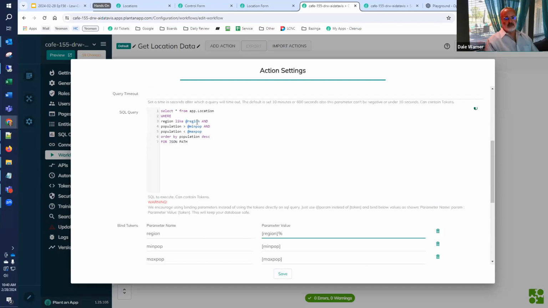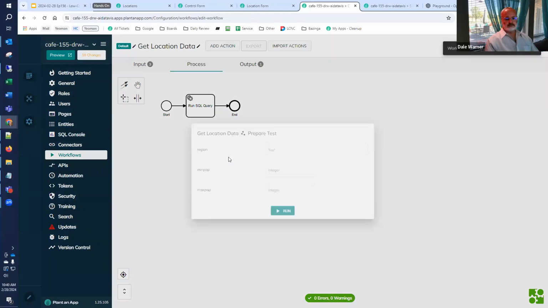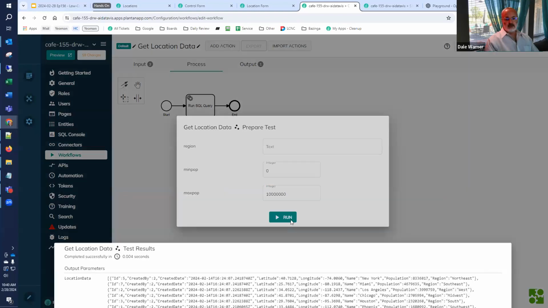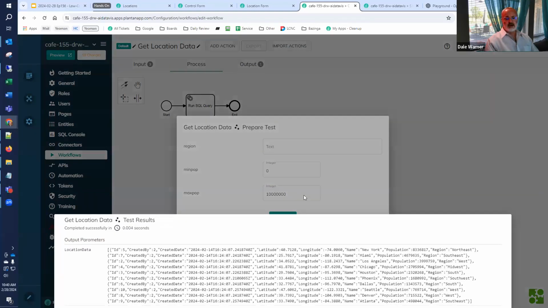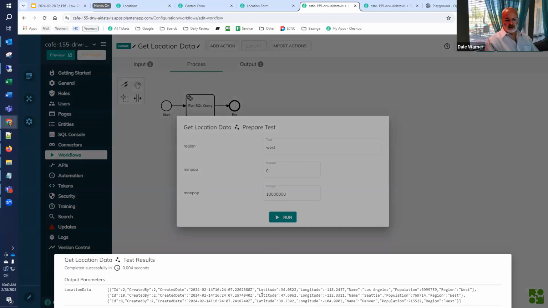So if a blank region value is passed in, we still want everything. So let's try that again. So all regions, we're going to do 0 to 10 million. Now we get some nice JSON. And if we change it so that we only want the West region, then we get less data, and we could manipulate it by population as well.